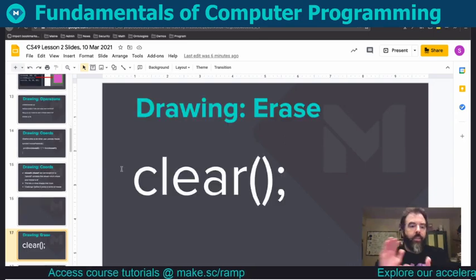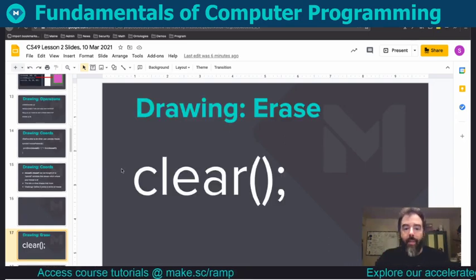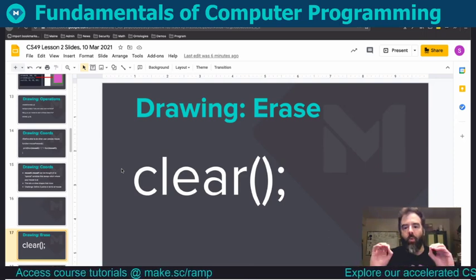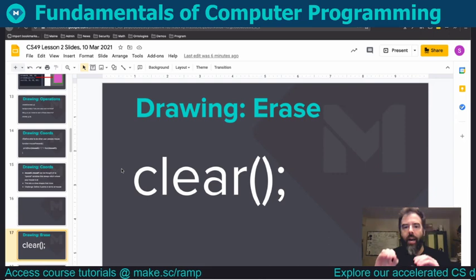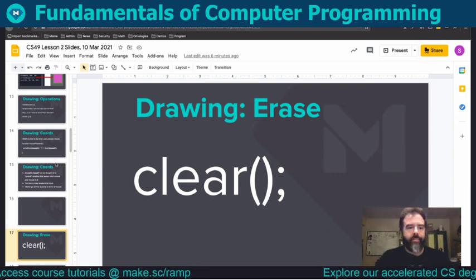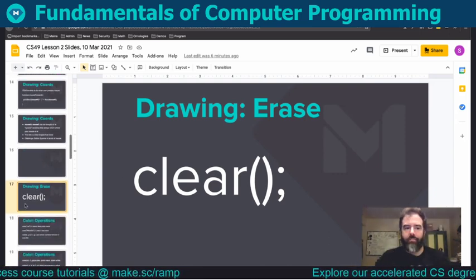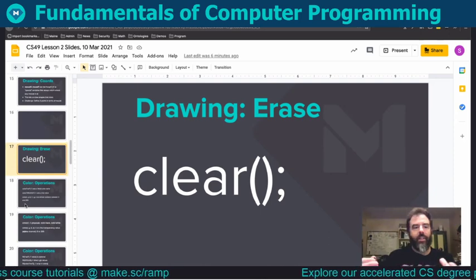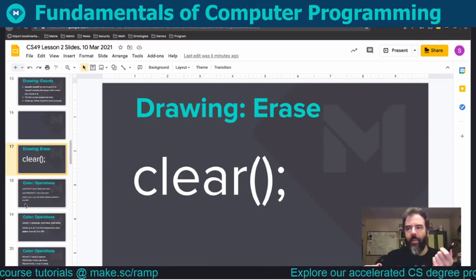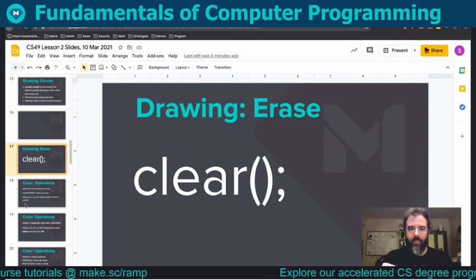Okay, now this is a very important command, and I made it really big to harp home that sometimes you want to get rid of everything on your canvas. This is how you do it. Like a pen or a pencil, the most important part of a pencil is the eraser. The most important part of drawing is the clear command.